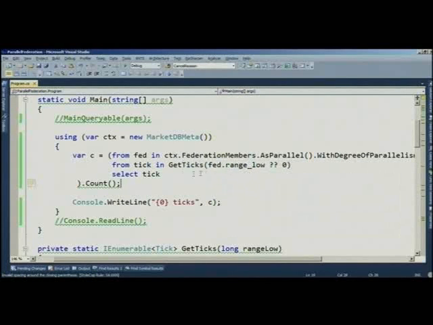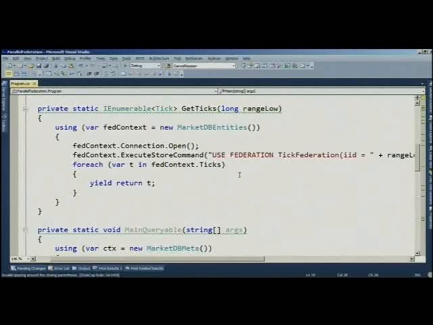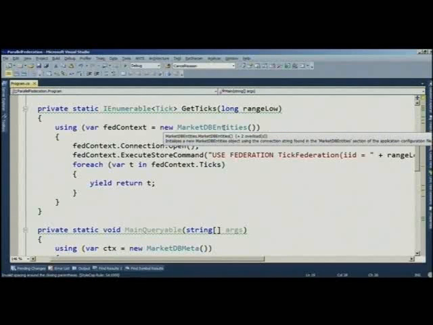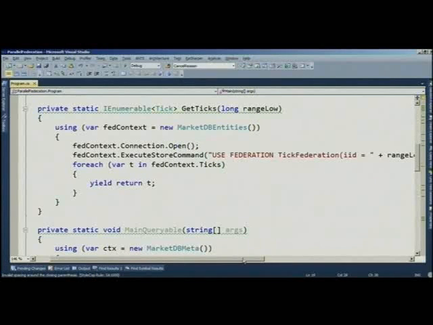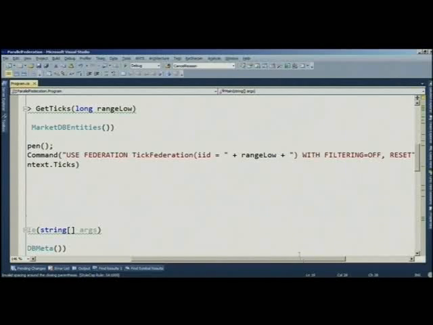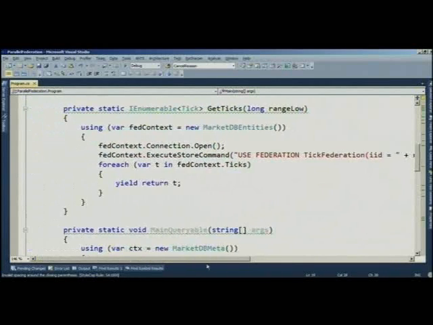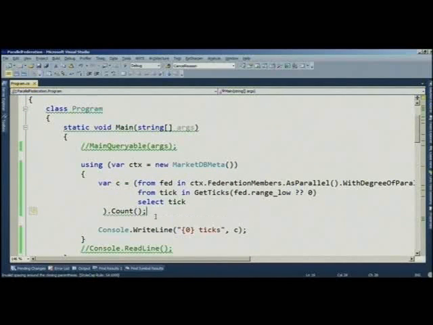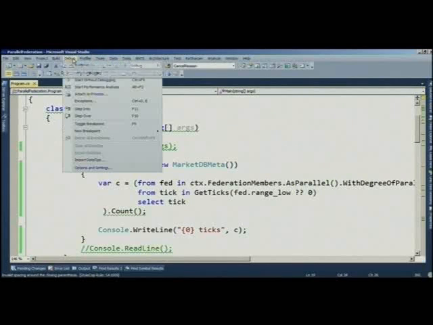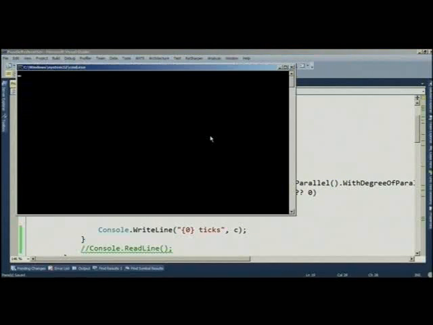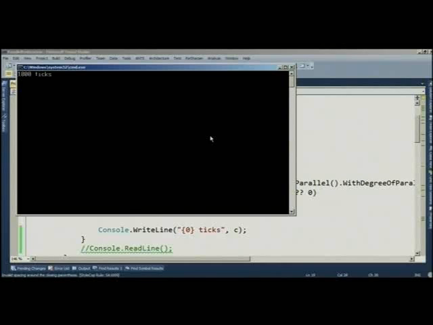So we use the low range, pass that to get ticks. That's going to use a different entity model, which again is pointing to those 2 tables, or we don't really need both tables, but it has a tick table in it. We're going to issue the use federation command, passing in the low range that we got from that query on the system tables. And then we're going to return the ticks. Then we're going to count them up, and we're going to write them out to the console. This is very exciting programming. Okay, so we counted 1,000.